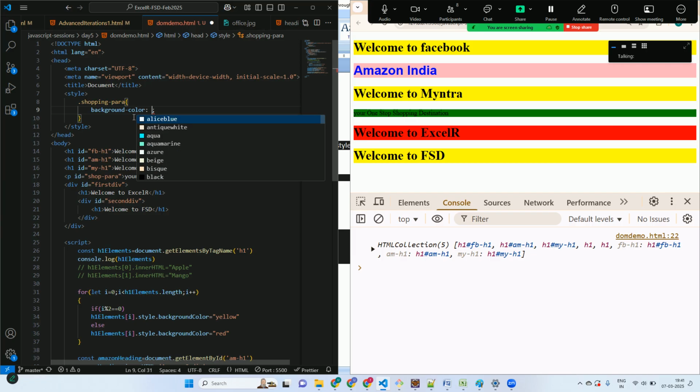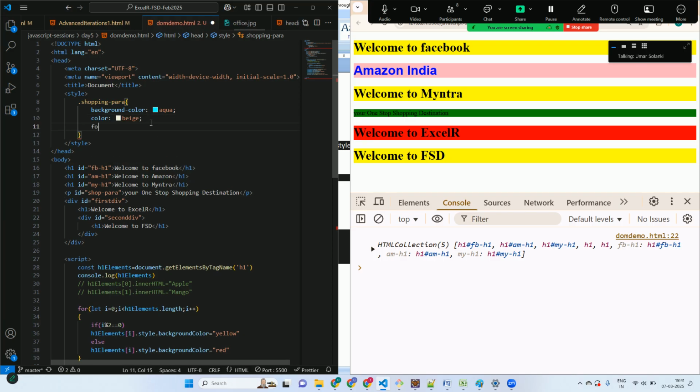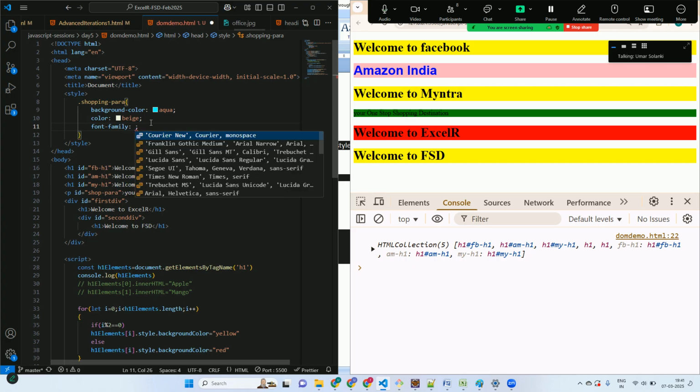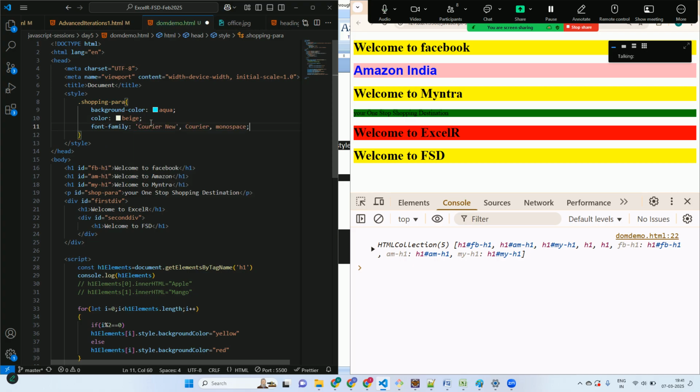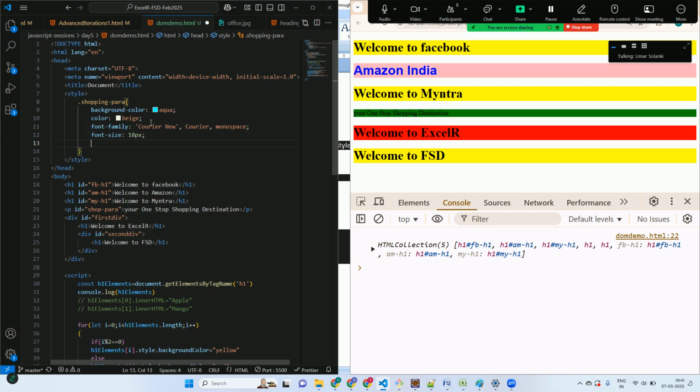You want the background color of that to be aqua, and you want the color to be beige. You want the font family to be Courier. You want the font size to be 18 pixels. You want the font style to be italic. So now you have made a class shopping para.